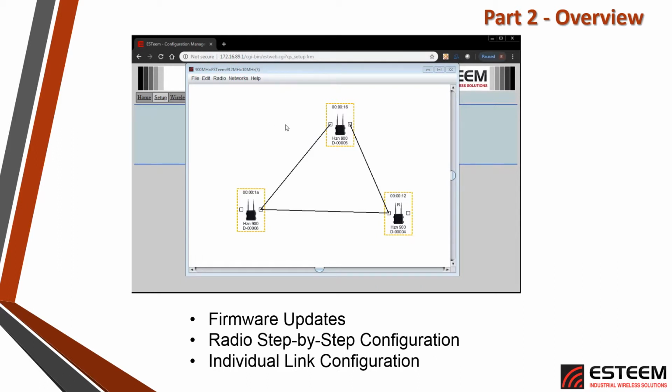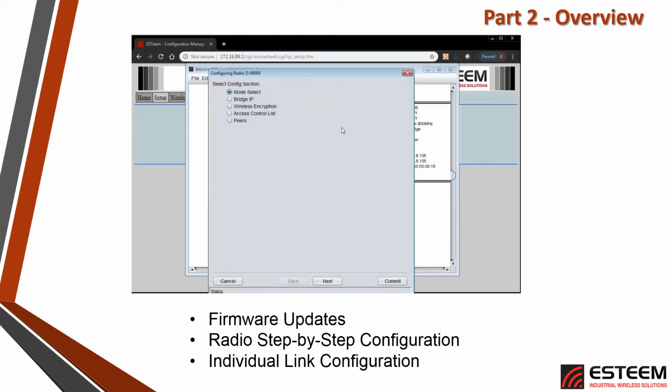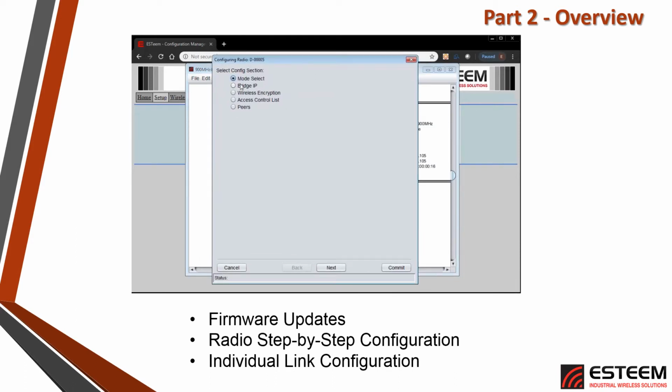Much in the same way that you can do within a web interface, an individual radio can be programmed in a step-by-step format by selecting the mode of operation, selecting the radio ID, distance, everything that you would traditionally do when programming it through the web interface. All of those features are available within the software also.